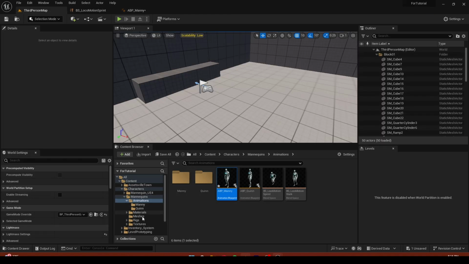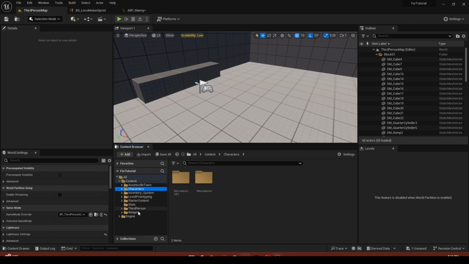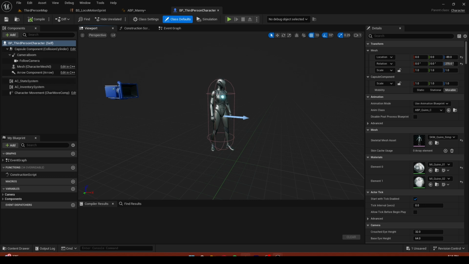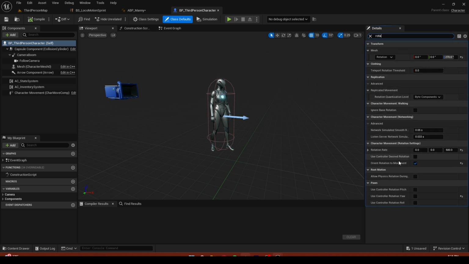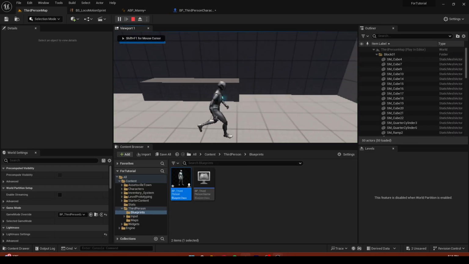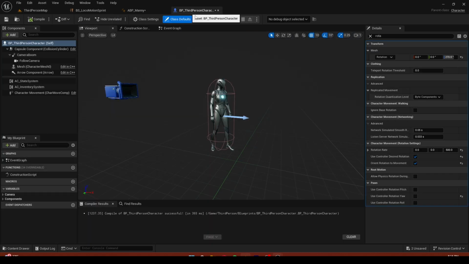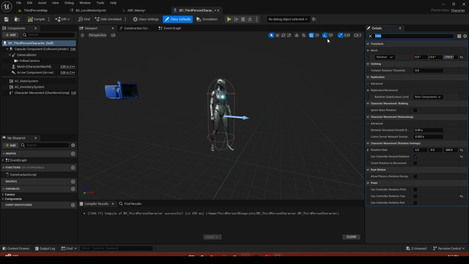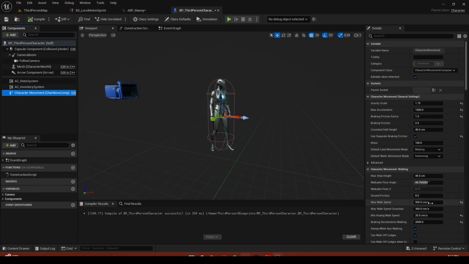Now let's go into our character blueprint. So just find your third or first person blueprint. Right here, open that up. Now click on it. Or just click on the self probably. And search for rotation. Right here, use control desired rotation, click on that. So now if we play, okay, still doesn't want it. Right here, just uncheck the orient rotation movement. And one more thing, go to character movement and set the speed to 300 so it looks legitimate.